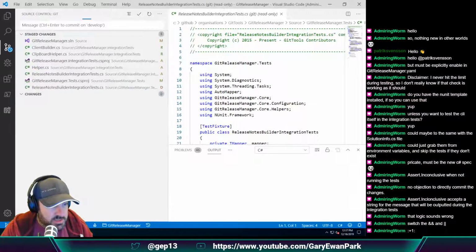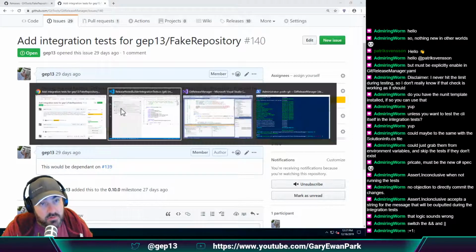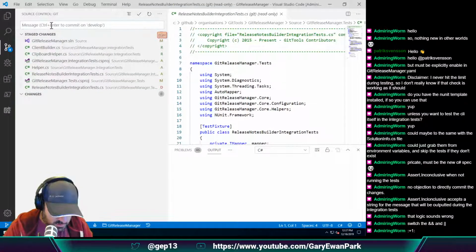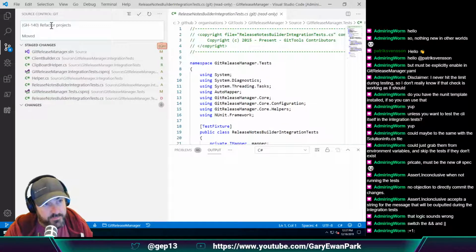And I'm going to say that this is related to 140. So here, gh-140, and we're going to say refactor projects. Moved integration tests from unit test project into its own project.